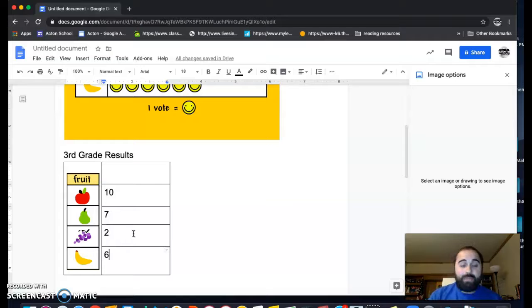And then we can even answer questions about how many people voted in this classroom. In order to do that, you need to add up all of the votes all together. So 10 plus 7 gets you 17. Add 2 more, 19. Add 6, 25. So 25 people in total voted. And we can get all of that from reading these graphs and looking at that data.